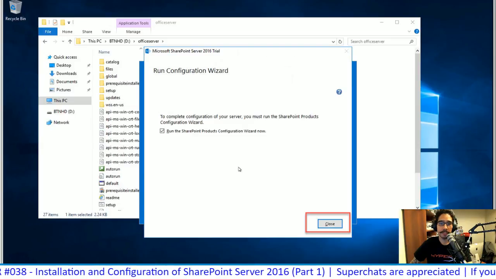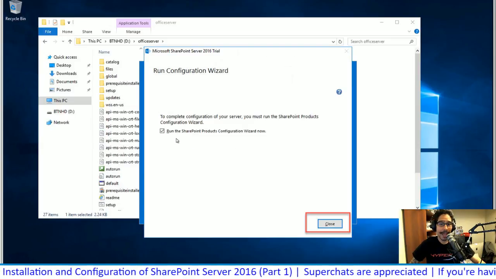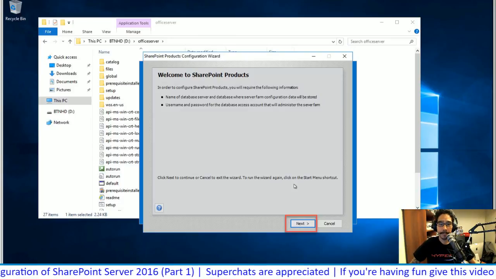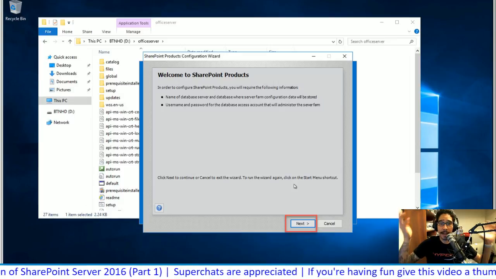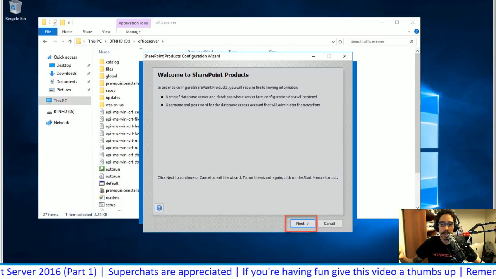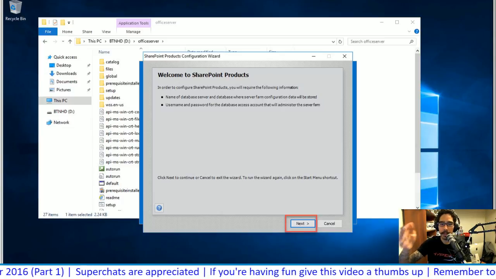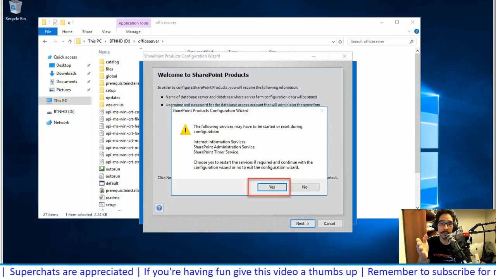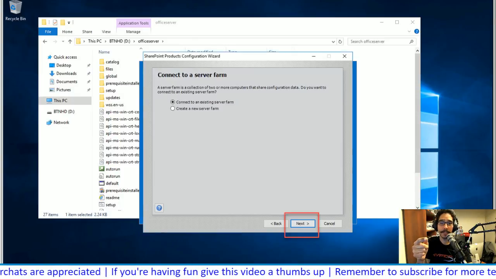Once it's finished, boom. Make sure you have run the SharePoint Products Configuration Wizard. You definitely want that to launch. So press OK, and you're going to get this. This is very common. This is what we've seen within the Microsoft Identity Management show. So click on next. Definitely hit yes because you want the following services to be reset during the configuration.